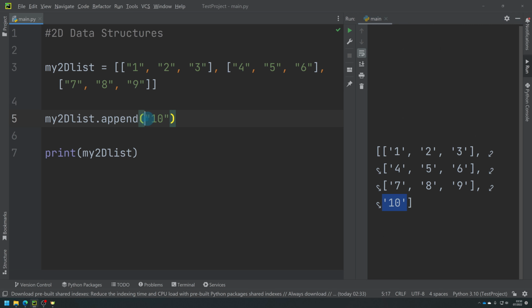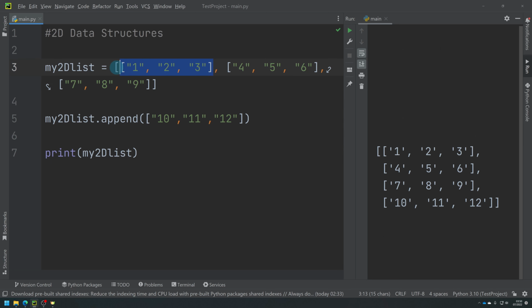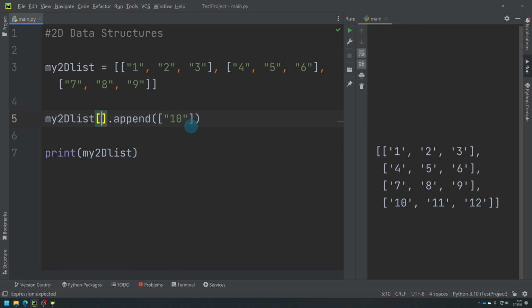So I could append a list if I wanted to add another row, for example. So I could do comma 11, comma 12. And then when we run it, you can see it's got now a 4th row. So when you do a dot append, that's adding it to the end of the main list, these outer brackets here. If I wanted to add something to row 1, let's just add the number 10 to the end of row 1. What I need to do is do my list in square bracket 0 dot append.